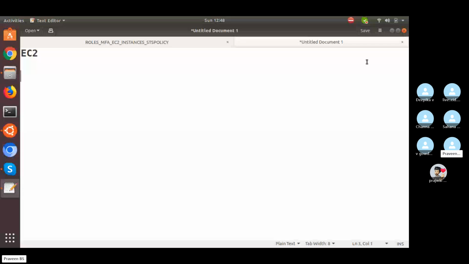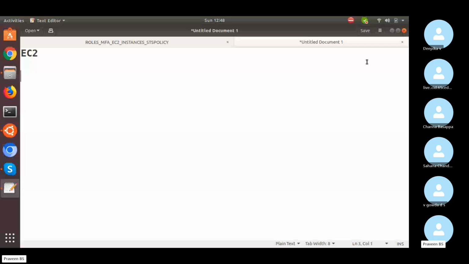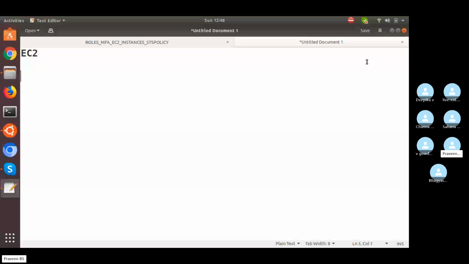We'll start from point to point. So, EC2 is a service which is responsible for managing the servers. It can be a Linux server, it can be an Ubuntu server, it can be a Mac server, it can be Oracle Linux, Google Linux, Amazon Linux, whatever it is. EC2 is a service responsible for managing the servers.